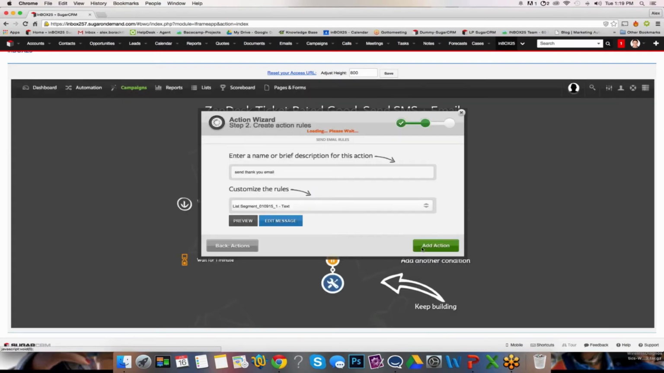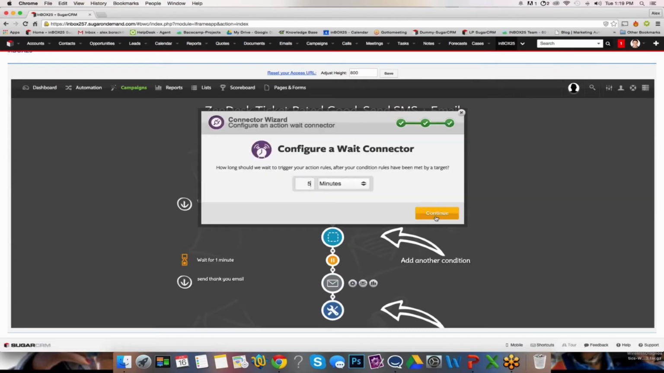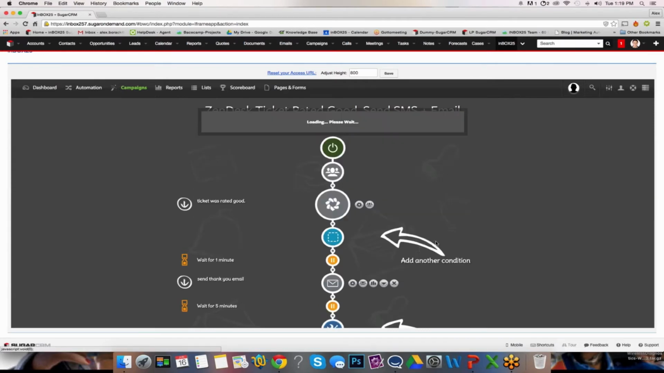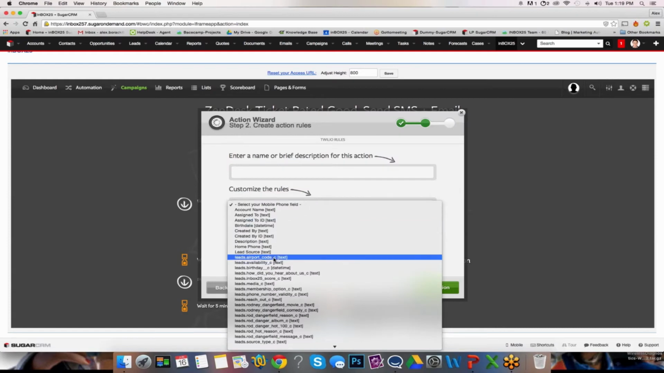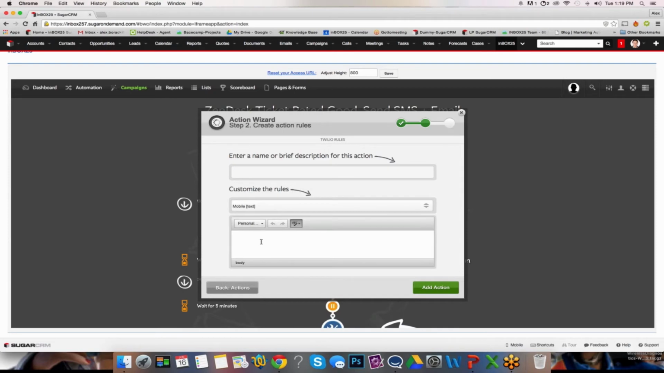Okay, so this is our thank you email. Perfect. So what next? Well, we're going to wait 5 minutes. Now we're going to send them an SMS. The SMS number is located within the mobile field within Sugar CRM, and it's going to say the very same basic message, thank you for submitting your support request. Send thank you SMS. Awesome.